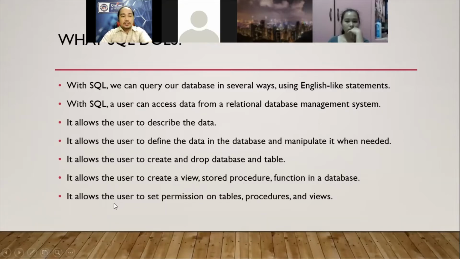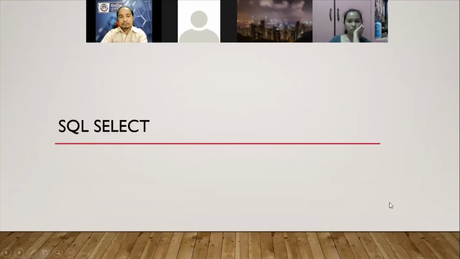And then last one, allows the user to set permissions on tables, procedures, and views. Kumbaga, mas napi-filter natin ng ayos yung mga records na gusto nating i-show dun sa interface ng application natin through the use of SQL. Okay?